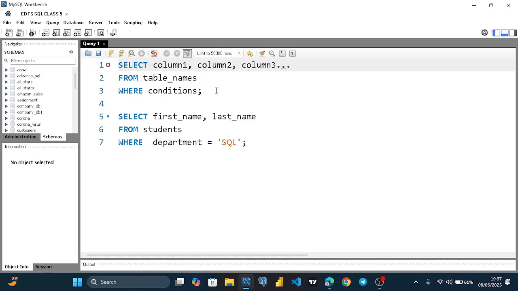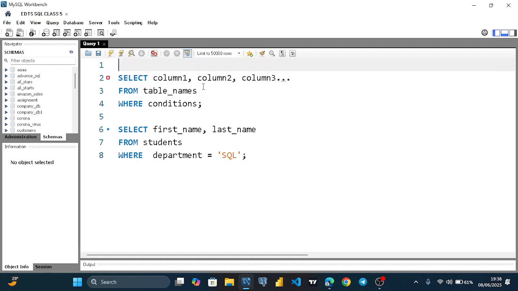Comments are just you trying to explain your code to yourself or to the person that is going to be looking at your code, or to the person that might come after you. There are two types of comments in SQL. The first way is just the single line comment.